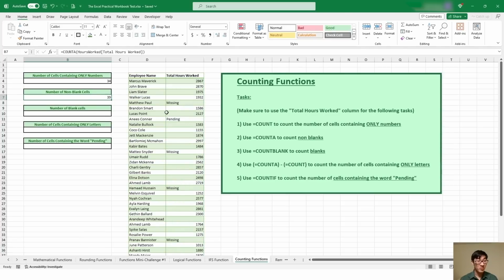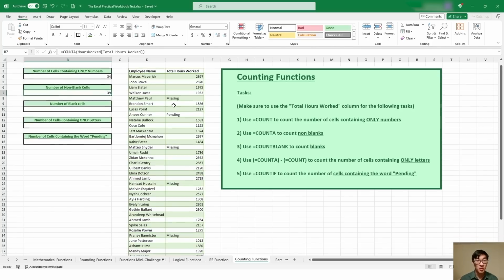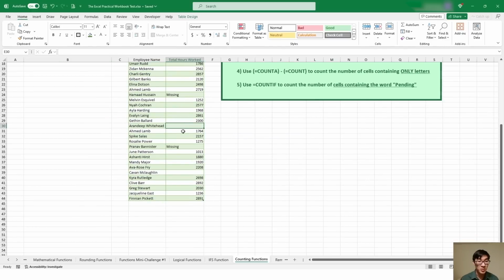That's how to count all of the non-blanks, so both numbers and letters are okay in your column. So let's move on to the next one, which is COUNTBLANK. And this one is very straightforward. You can use it to count the number of blank cells in your column. So this would be one over here.